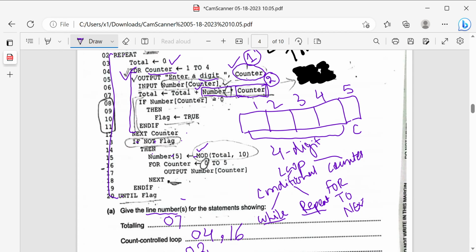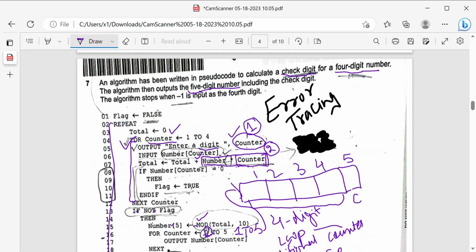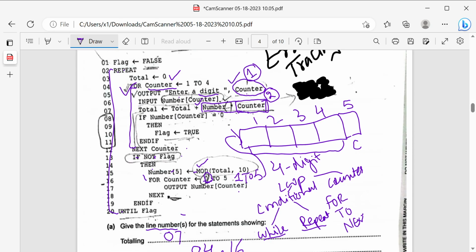Then we have for counter is equal to 0 to 5. Where is this 0 coming from? I think it should be from 1 to 5. You can see here as well, right? Then output number of counter. In fact, it is referring back to this statement, output 5-digit number. Yes, this statement is outputting 5 numbers. And then output, yes, this statement is also correct. Now next, it seems that this statement is incomplete, right? So it should be next counter. So yes, here is error number 3.